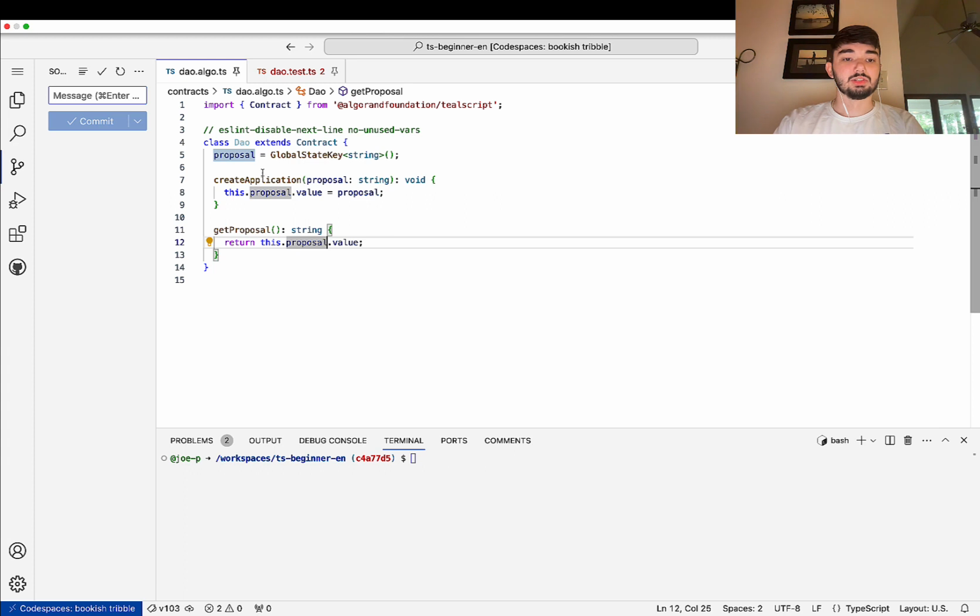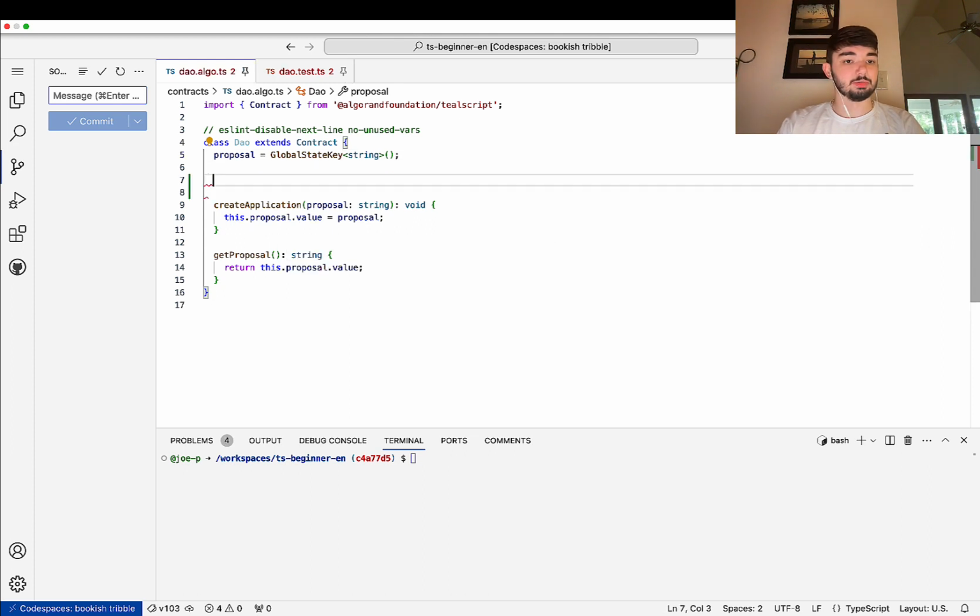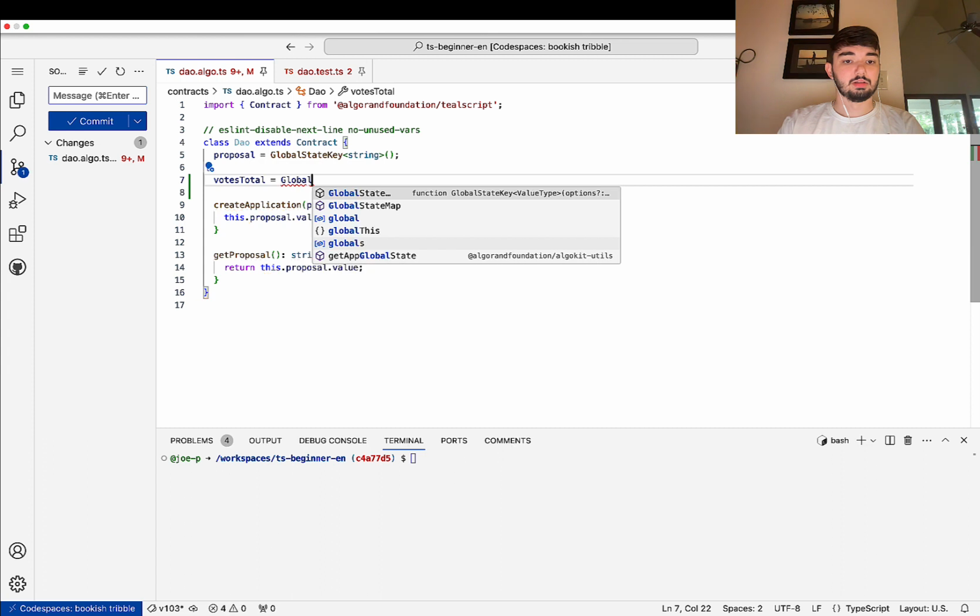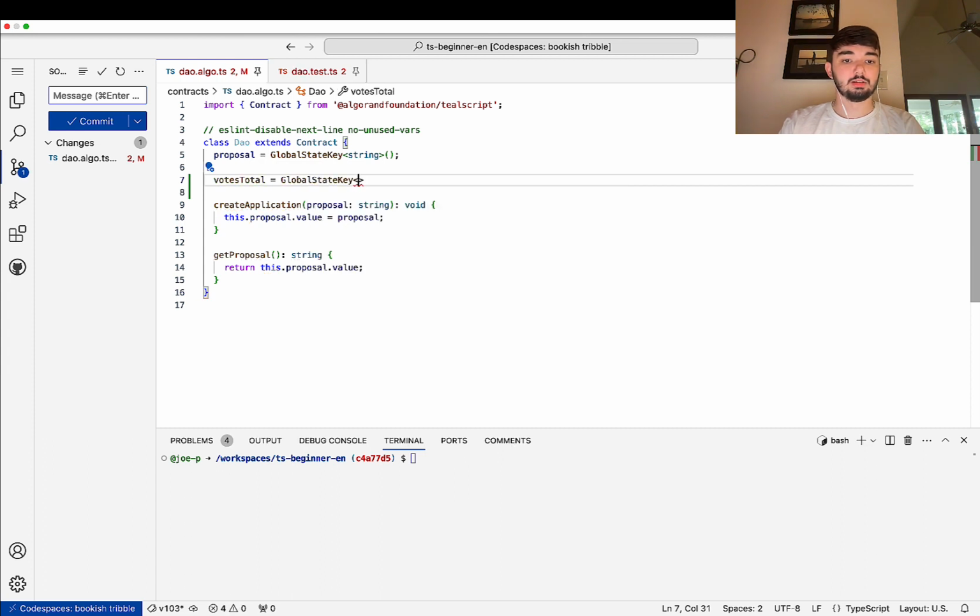Okay, so what we want to do is we're going to save votes in our global state. So I'm going to say votes total, so the total number of votes. This is going to be a global state key. This time we're going to be saving a number.